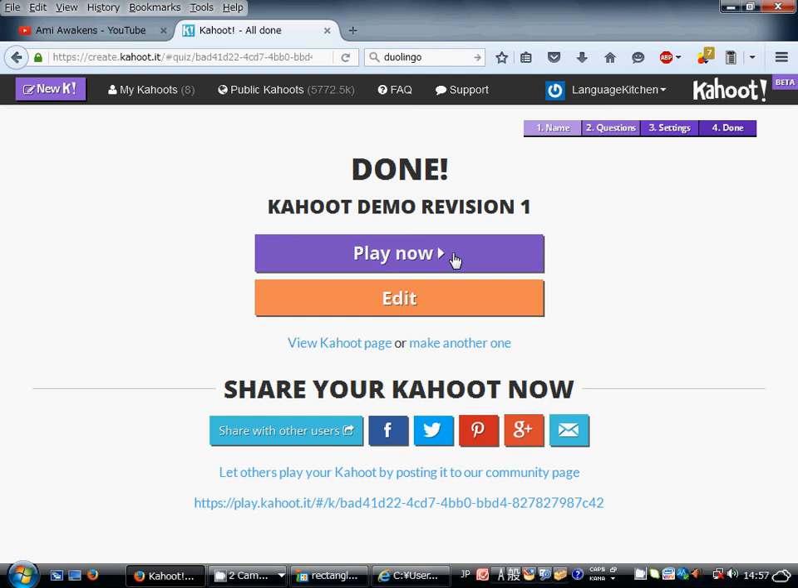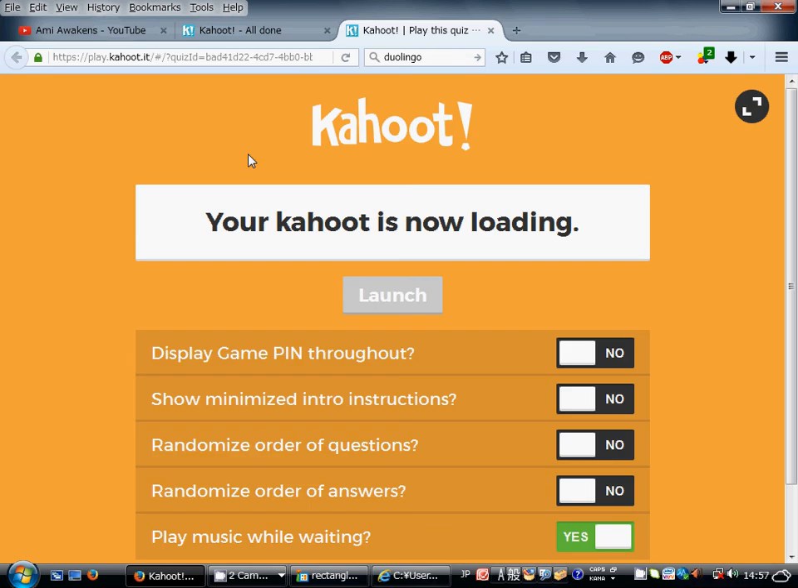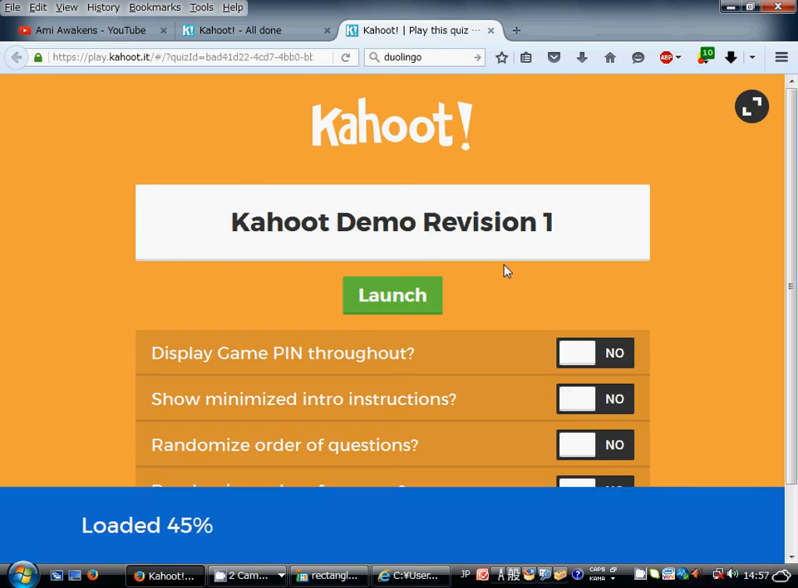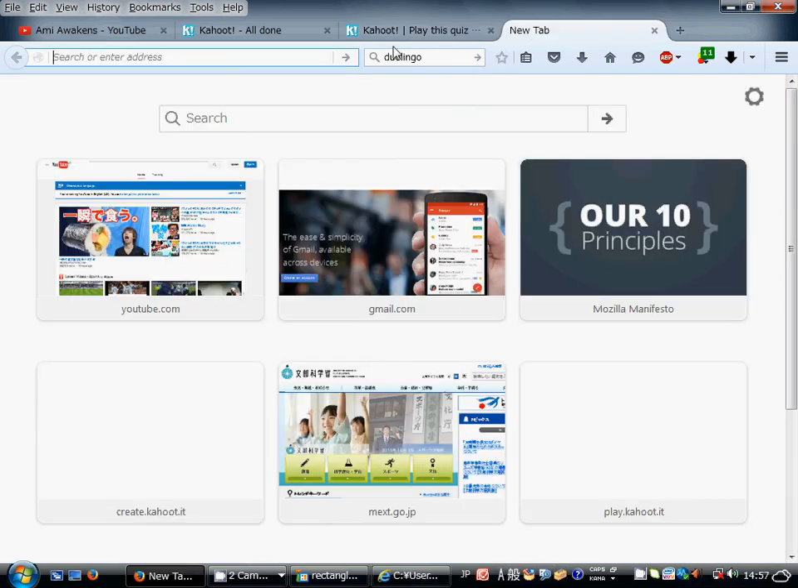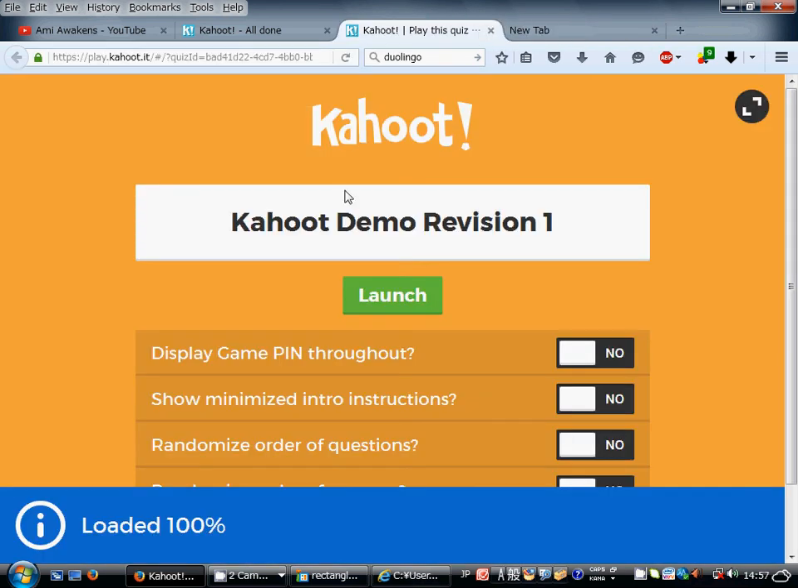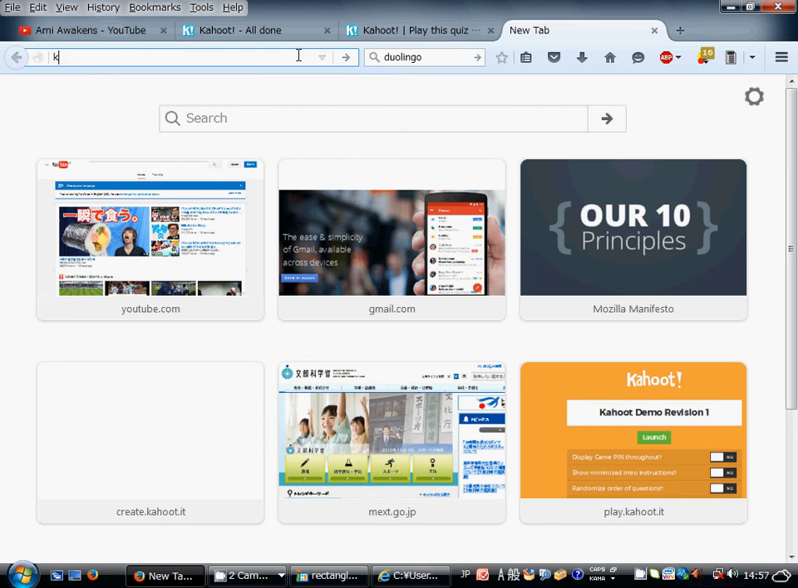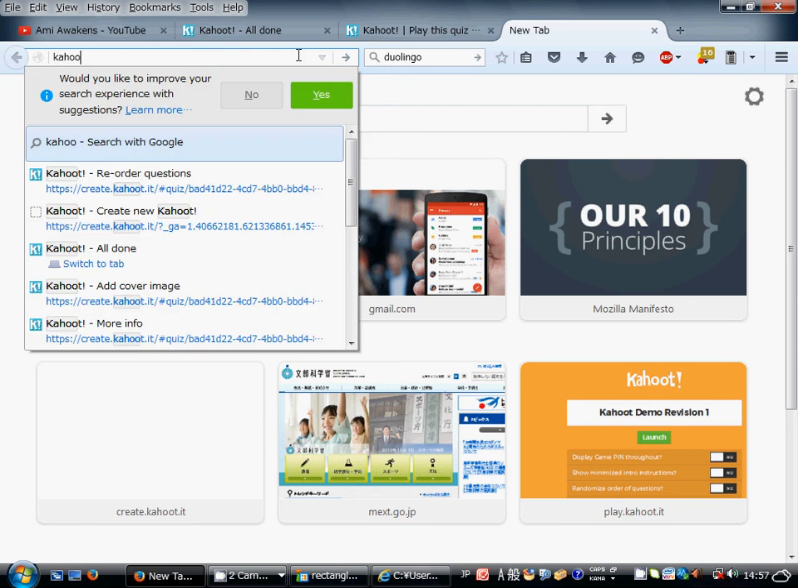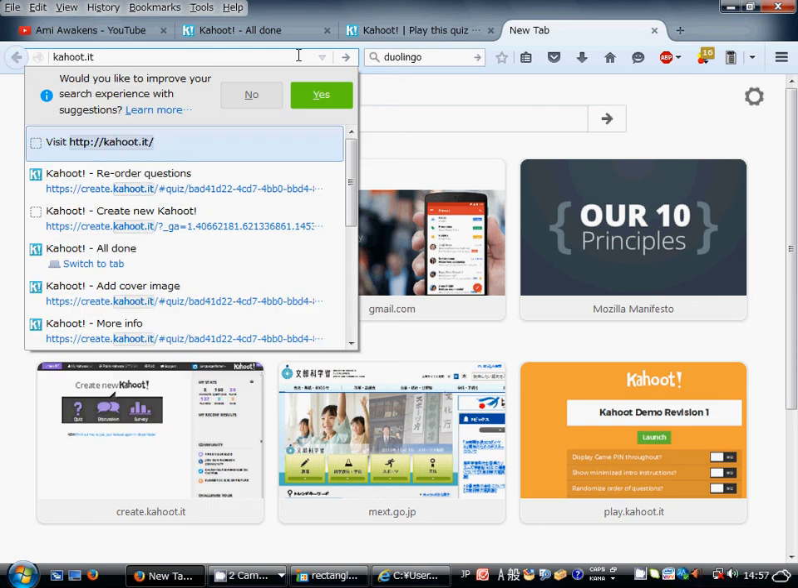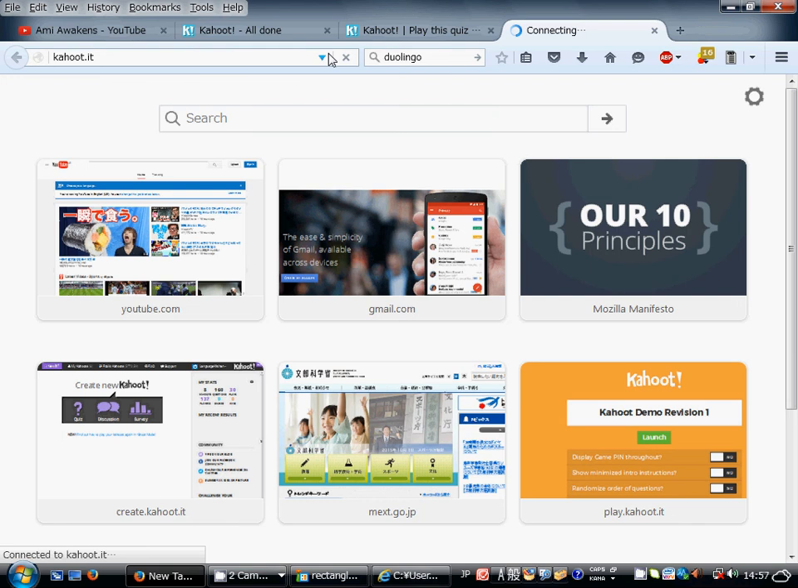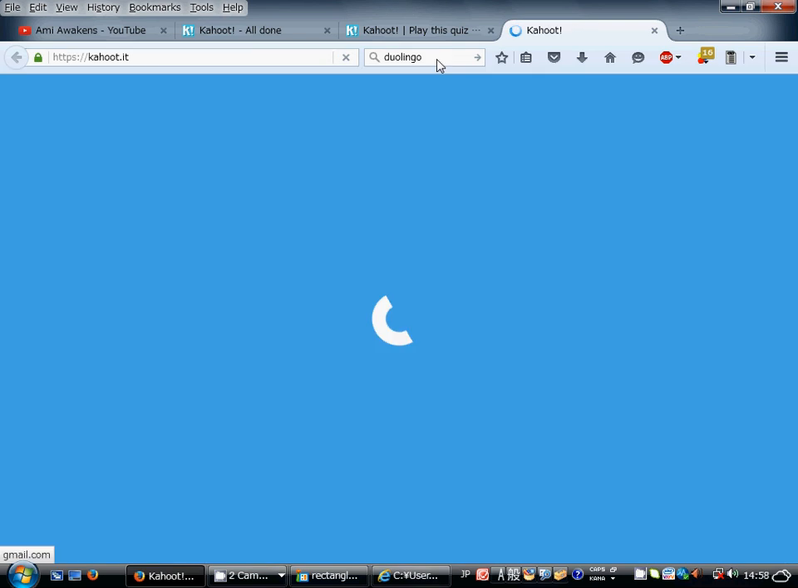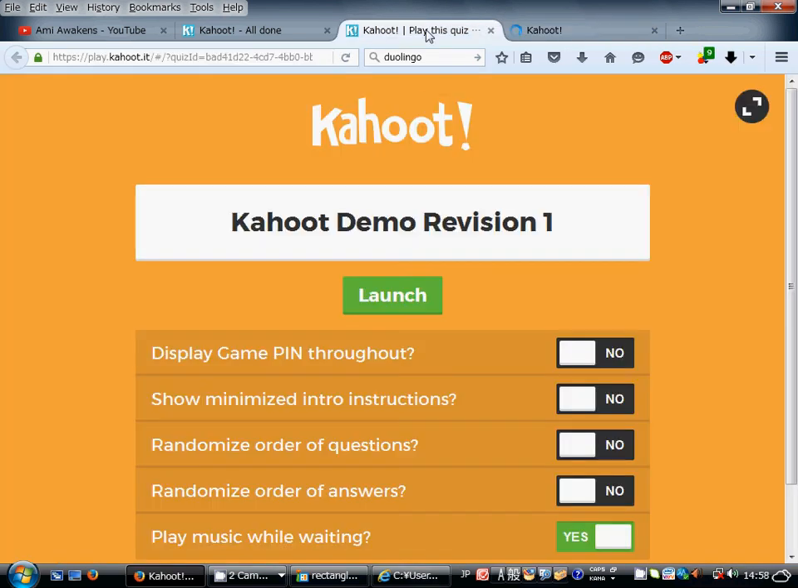I want to play. So I can click play now, and it's going to come up with here. Now, it's loading. Now, how do I play if I only have one computer at my desk to test it out? I can open another window, and I can type in Kahoot.it, and it's going to load up to the game version.